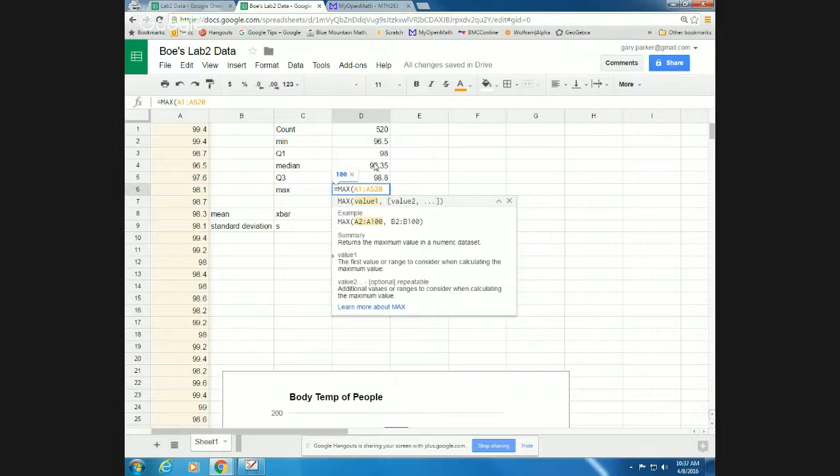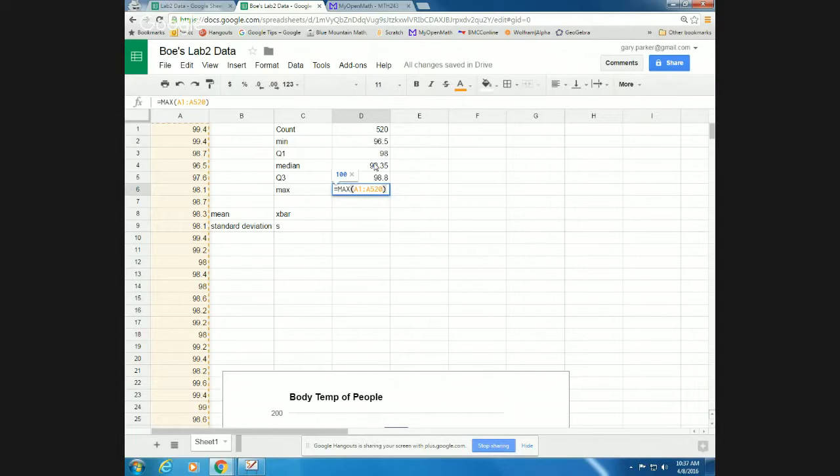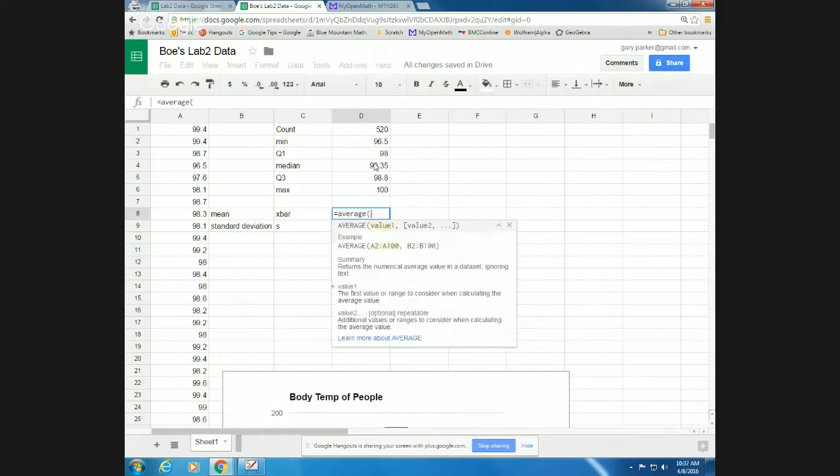Paste, close parentheses. Now, if in Google you forget to do something like close a parentheses, it'll guess and close it for you. In Excel, it will freak out and give you an error message. All right, X bar, that is the average. And I need the data.